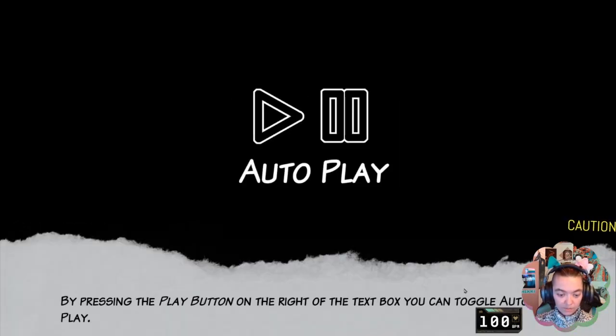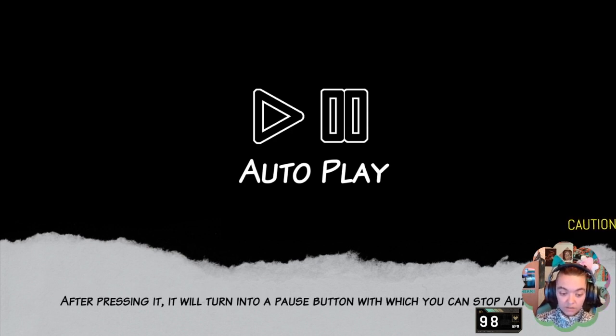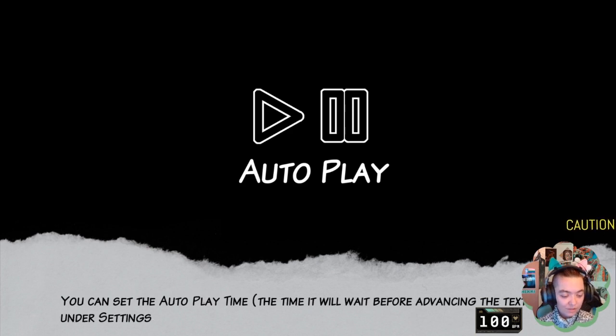By pressing the play button on the right of the text box, you can toggle autoplay. This, I'm assuming? I might need to move my camera out of the way. This advances the text automatically. After pressing it, it will turn into a pause button with which you can stop autoplay. Oh my god, autoplay that works. There have been a few visual novels where it didn't. You can set the time autoplay will wait before advancing under settings. Okay. I feel like this is good.